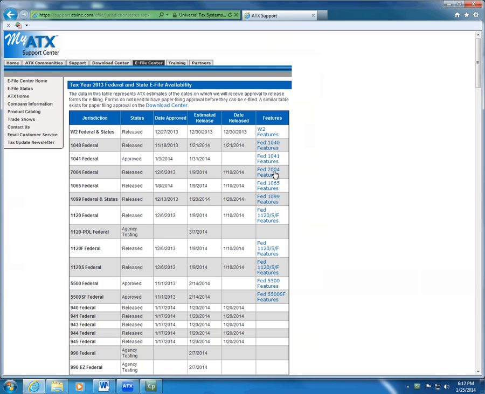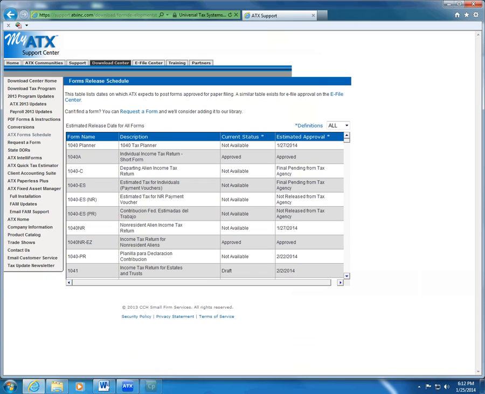If you need to mail a return for a taxpayer, you can find a similar schedule for the release of paper forms. To find this, click Download Center. ATX displays the ATX Forms schedule. The table is similar to the e-file availability schedule. View the form name, description, current status, and estimated approval. Use the drop-down list to filter by federal or state.